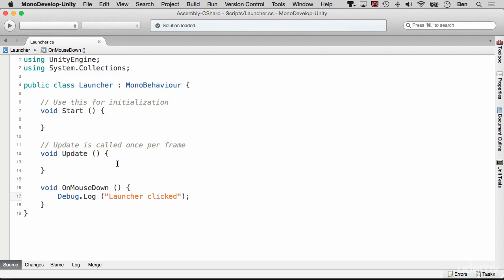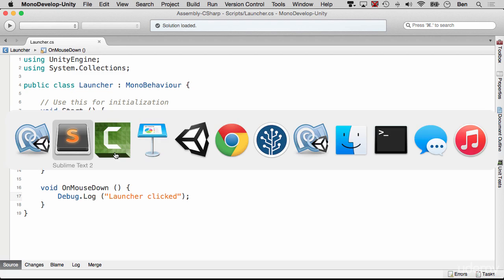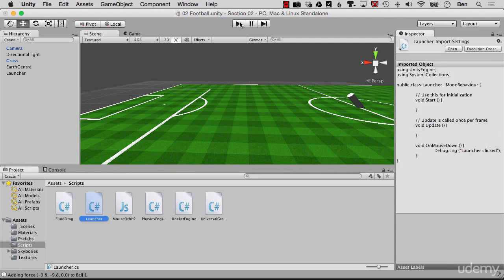And what it's doing is saying that where the person has clicked on the screen, if you were to cast a ray directly into the screen, what do I intercept? And if I intercept the launcher, then we have an OnMouseDown event on the launcher code. Let's just take a look and see if that works. So we play the game.